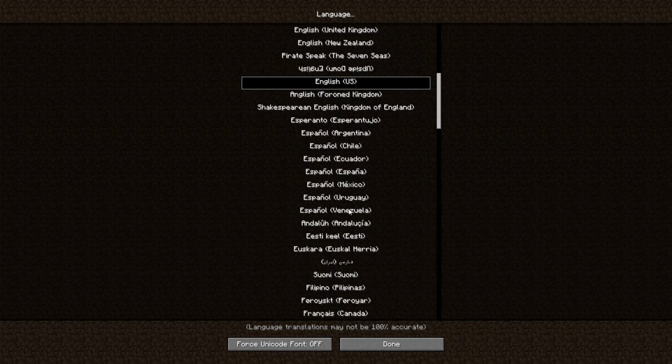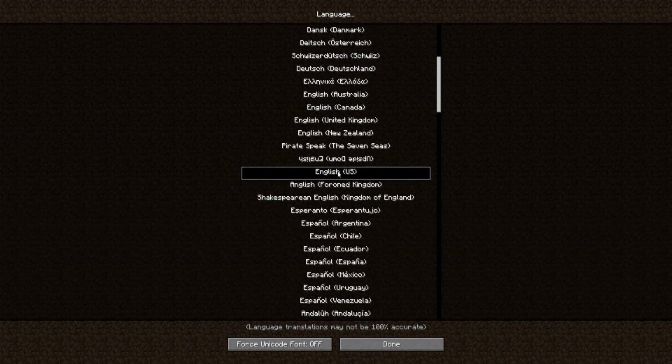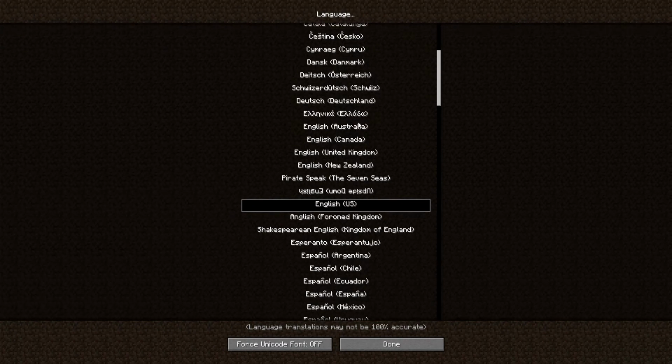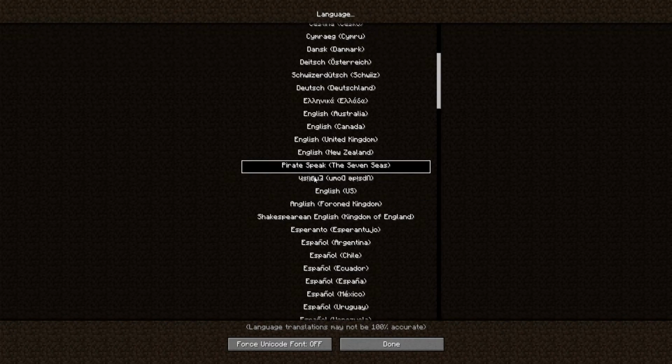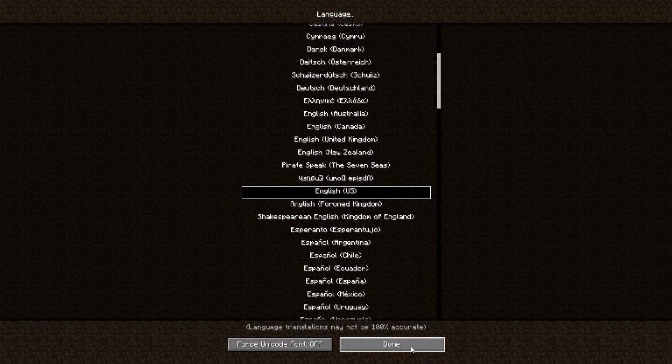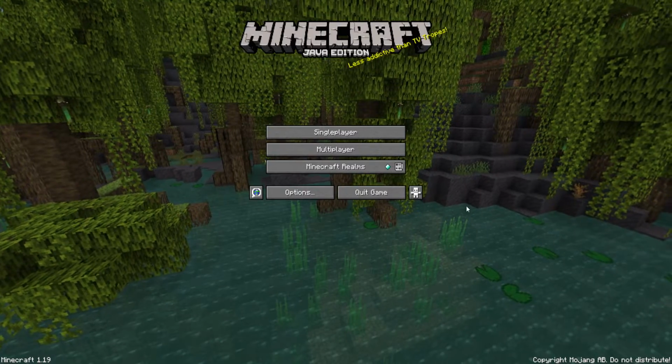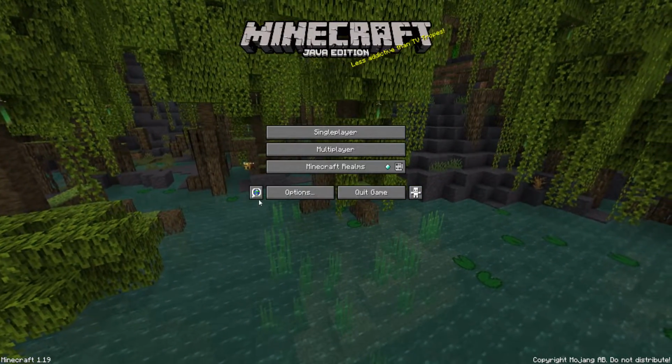Now I'm not going to switch my language right here because I'm only able to read English. To be honest, oh my goodness, there are even some languages that they made just for fun. There's Pirate Speak, and then there's Upside Down English, which is very funny. Yeah. Where's Unicode font? I don't know what that setting does. But yeah. So that was the languages.